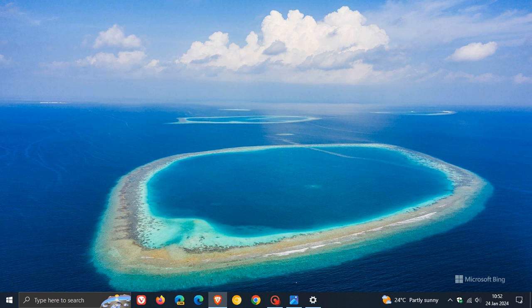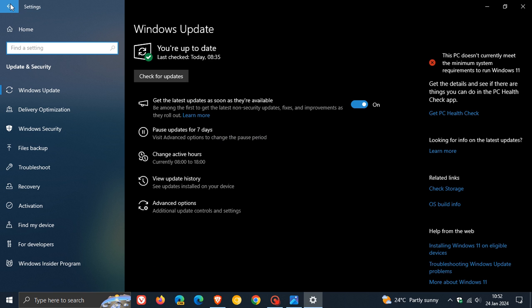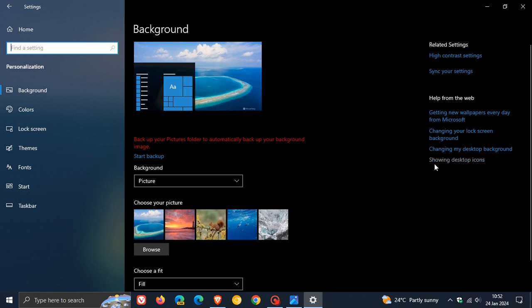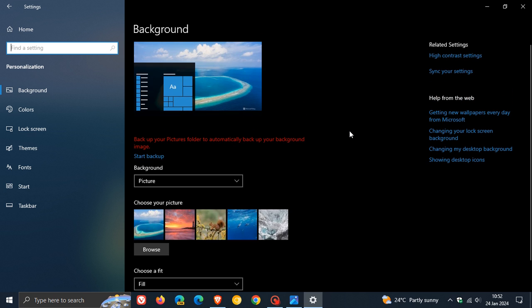And just have a quick look at the so-called unofficial new feature. Now, if we head back to our settings, this is also a Windows 11 feature. Small, but just something I'm bringing your attention to. If we head over to the personalization page, you will see here now in the red writing, it says, "Back up your pictures folder to automatically back up your background image." So you can now back up your pictures directly from the background page in the settings.